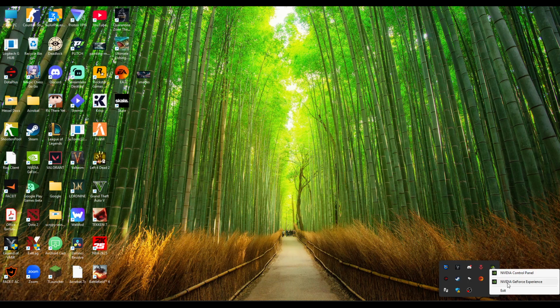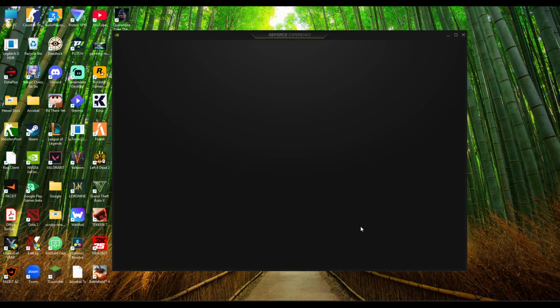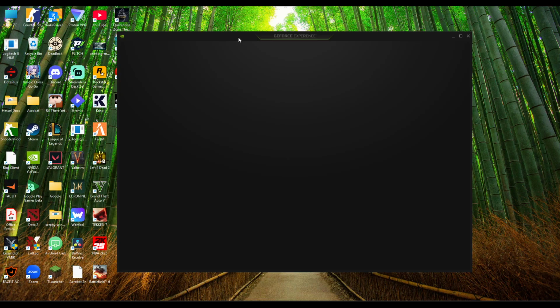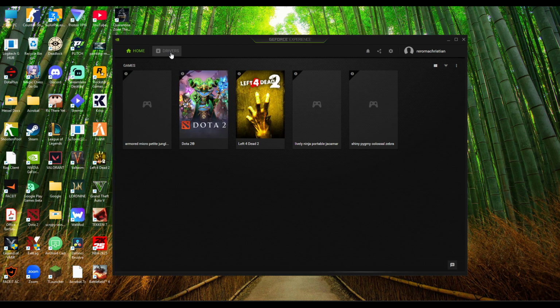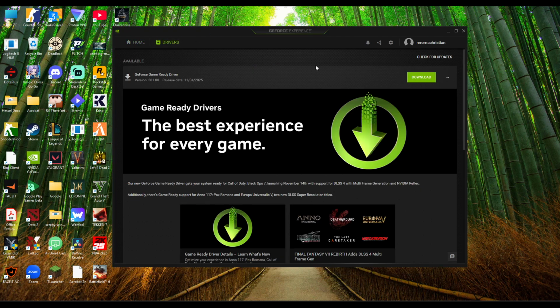So simply open up your NVIDIA GeForce Experience, or for AMD, open up your AMD software. Now in the software, simply go to the driver section, download the latest driver, and install it to your computer.